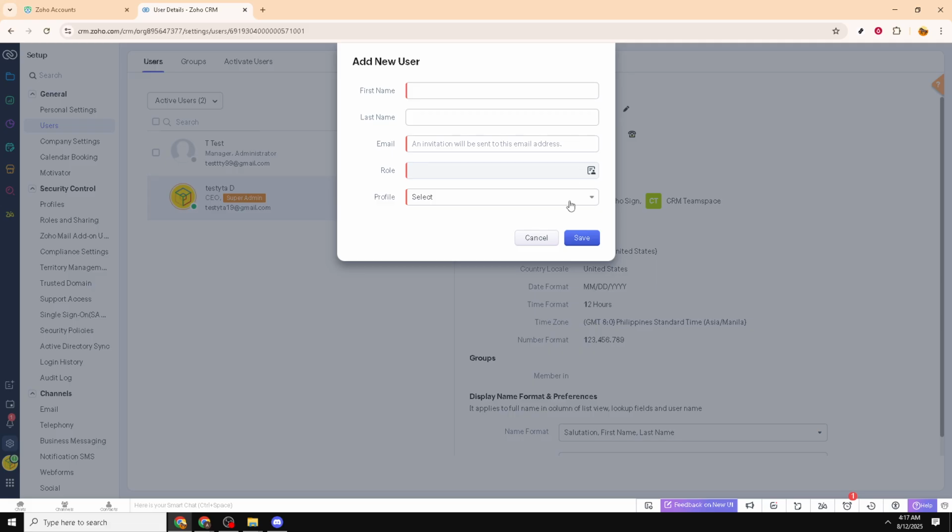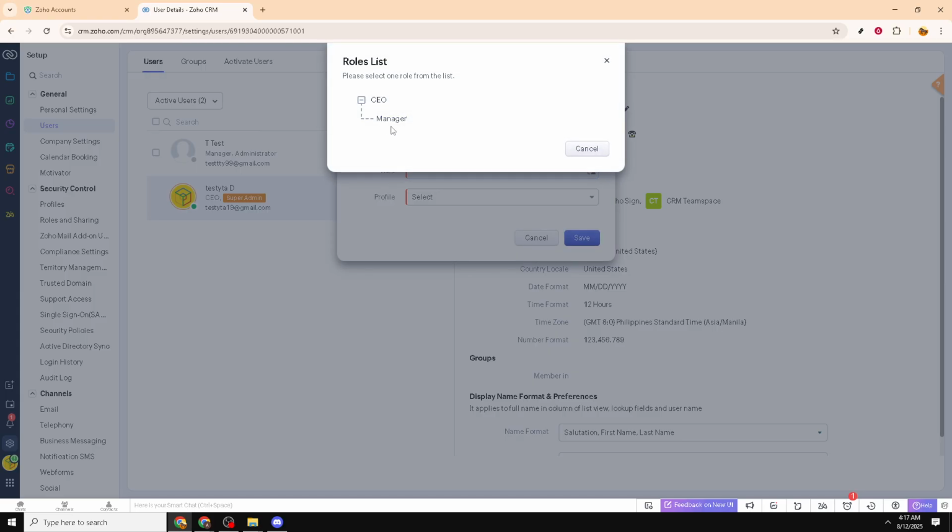Start by entering their first and last name in the designated fields. After you've added their name, type in their email address. Ensure that the email is correct, as this will be the primary mode of communication with the user. Once you've filled in the email, you'll need to assign a role to the new user. This step is crucial because it defines the permissions the user will have within the CRM system.